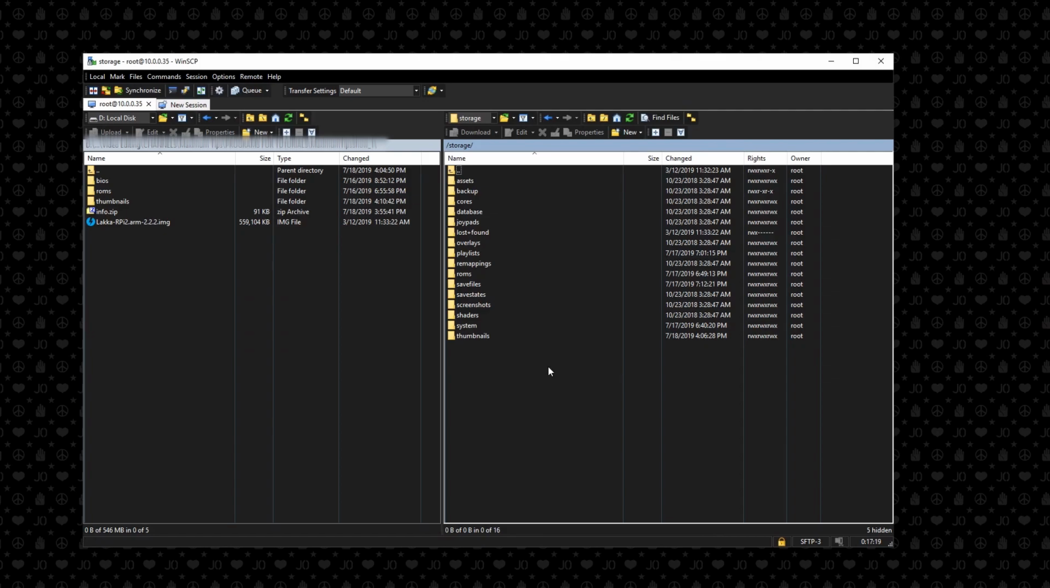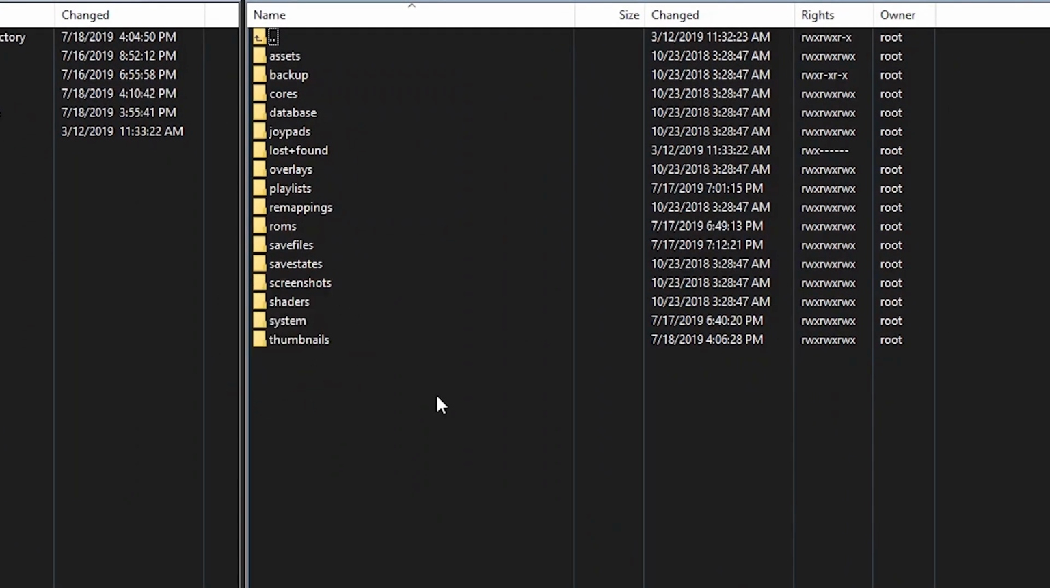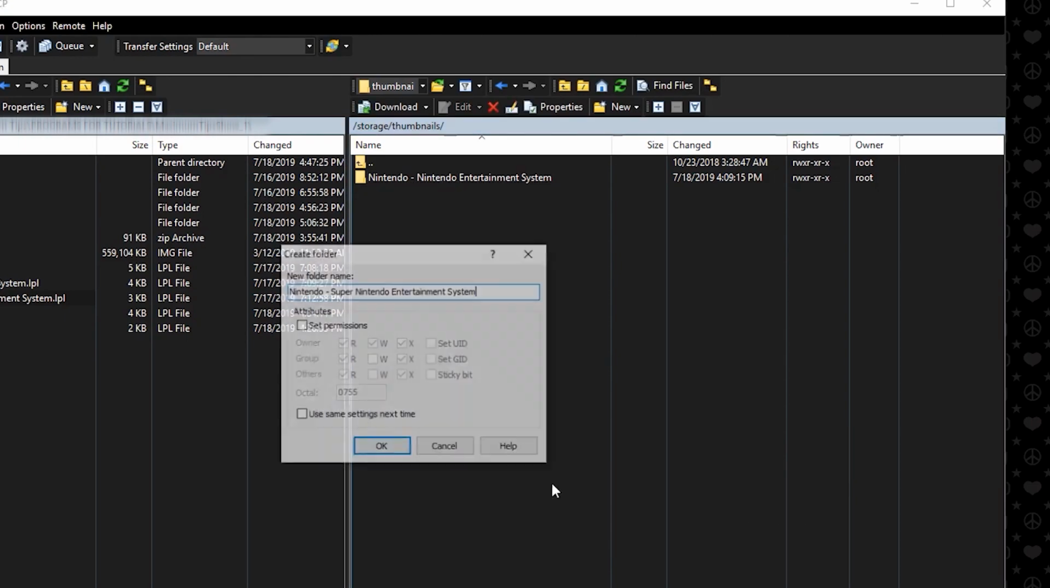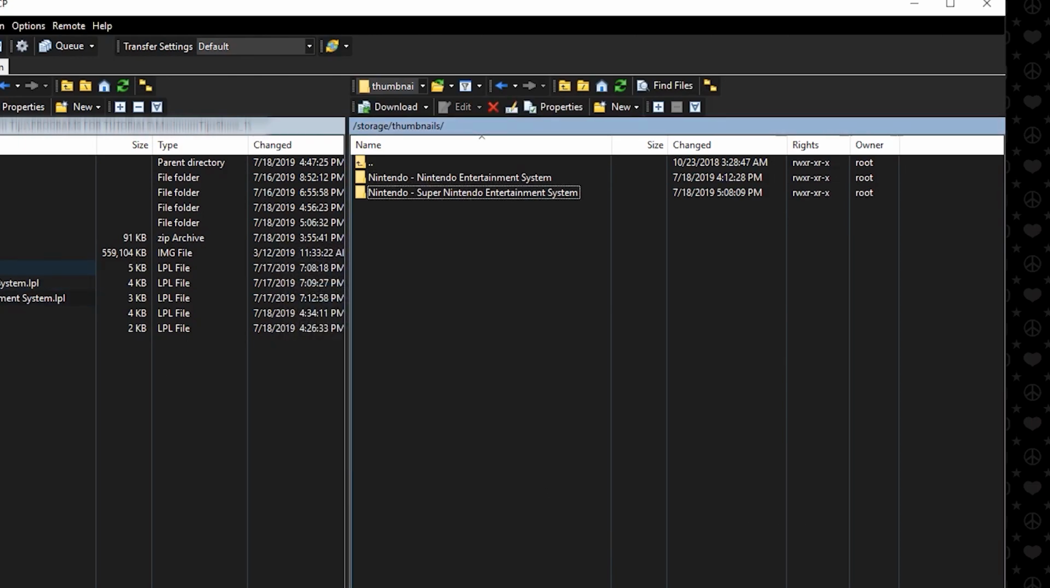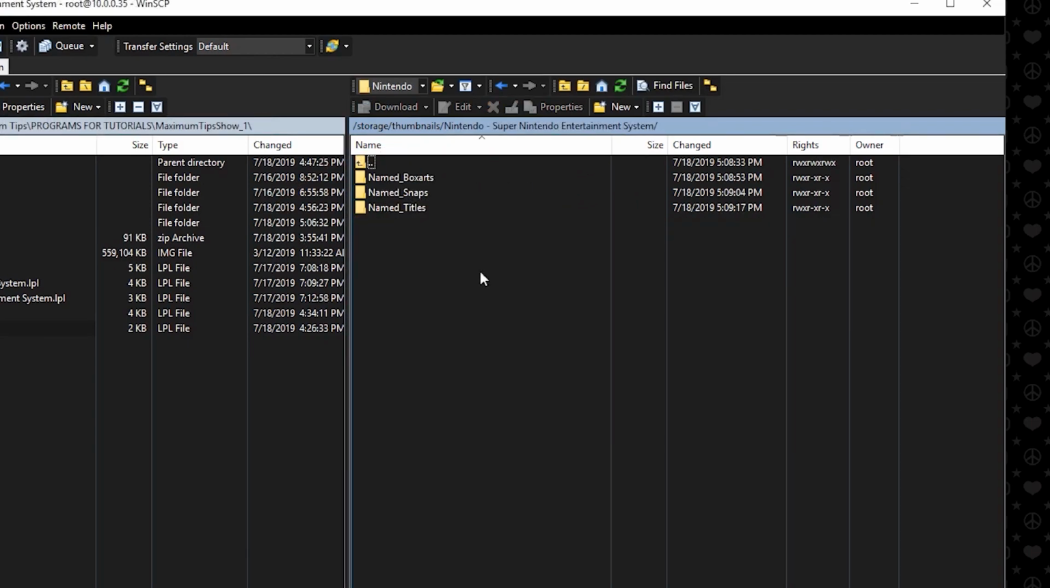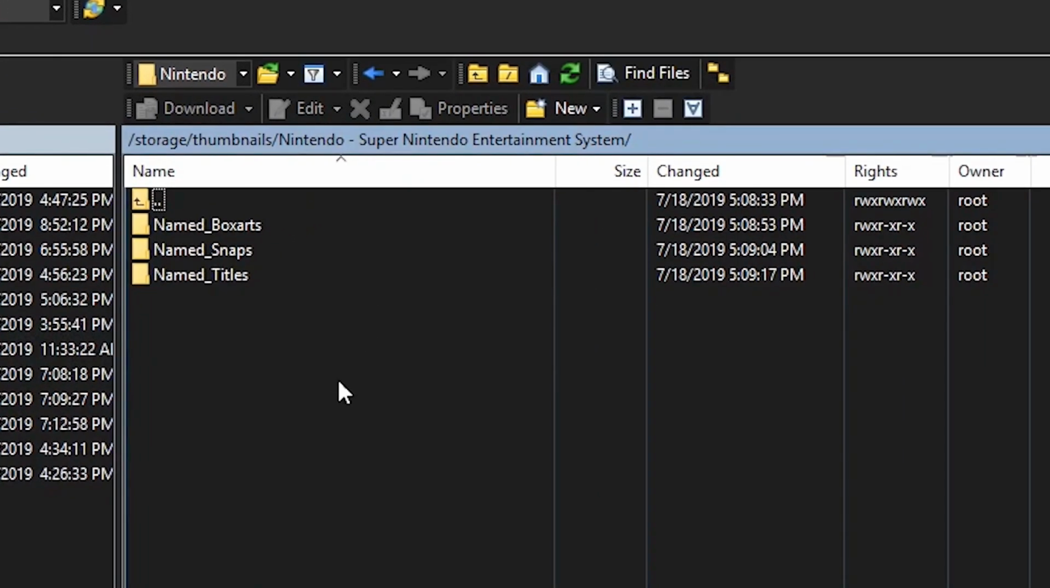So underneath storage, you're going to click on the folder called thumbnails. We're going to create a folder for each of our systems. Make sure that they match the same name as the playlist name. Now we're going to start adding some of our artwork. So in each of these folders, we're going to add 3 named folders: Named_Boxarts, Named_Snaps, and Named_Titles. Each of these 3 is different in what they display.